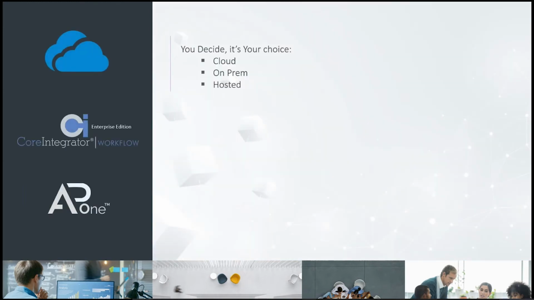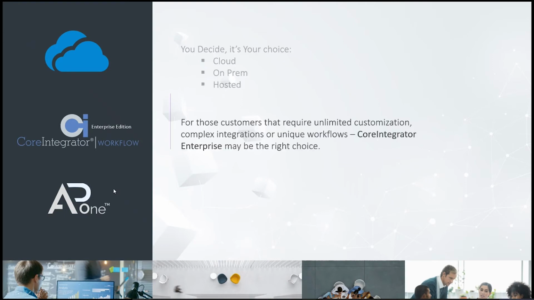So our platforms, I don't want to get into a lot of details with this, but we have cloud-based solutions, on-prem solutions, hosted solutions. It's really your choice. And we offer two different platforms because they really address two different market spaces. Our flagship product we call CoreIntegrator Enterprise, and that is for people who really require what we call unlimited customization. They have unique needs or very complex workflows. So we would probably lean towards something like that, and you can configure almost anything you want.